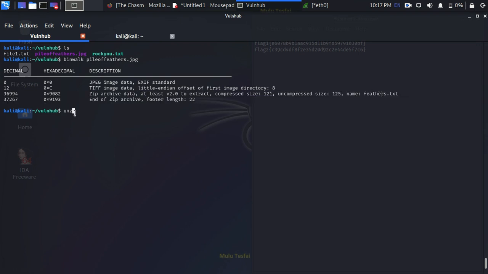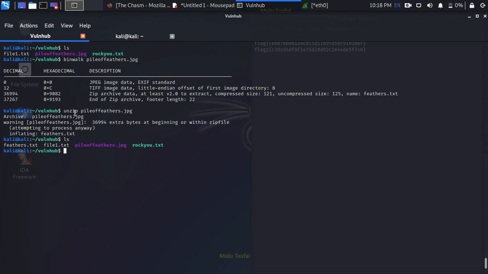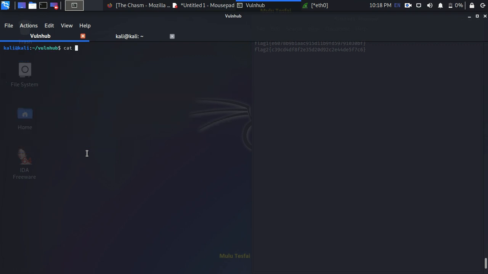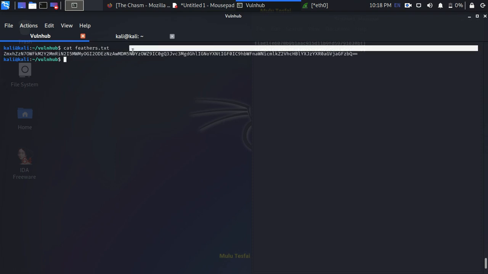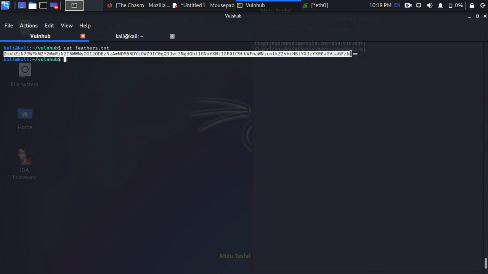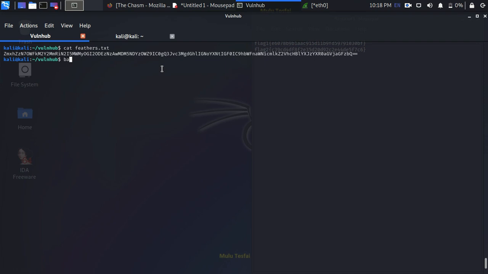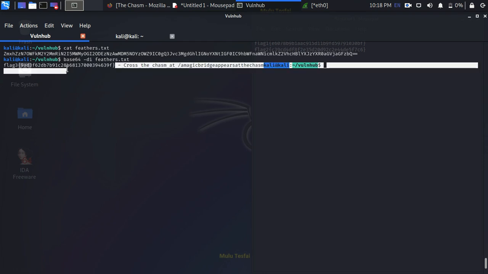Upon unzipping that file, I got this feathers.txt file. It had a base64 encoded string, so I decoded it. Here is flag 3.